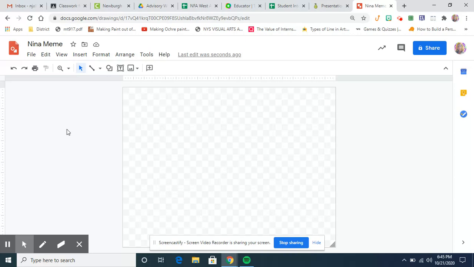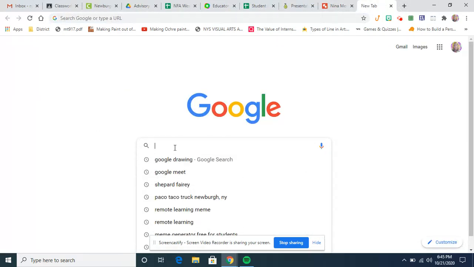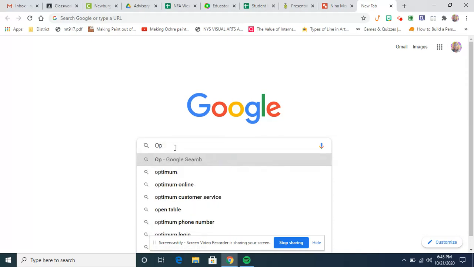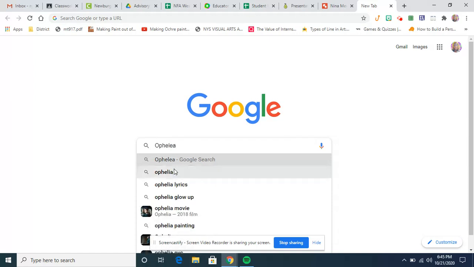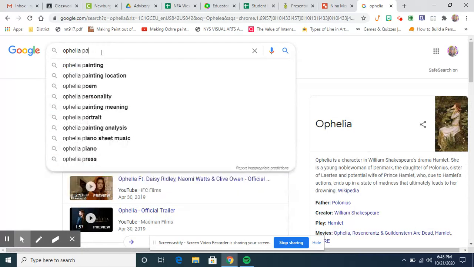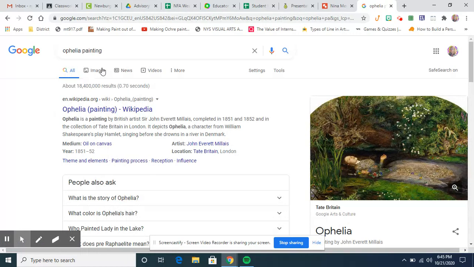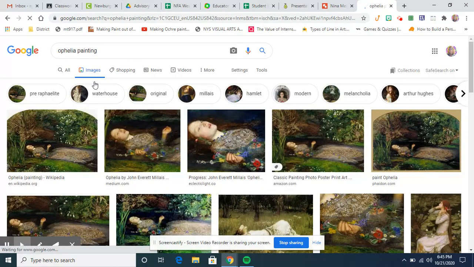virtual learning, you're going to open a new tab and you're going to Google search the name of the painting that you chose. So for me, the painting that I chose to represent my mood of the virtual learning environment was the Ophelia painting. So I'll Google search the painting. There it is. Go to images, and then I'm going to download it.